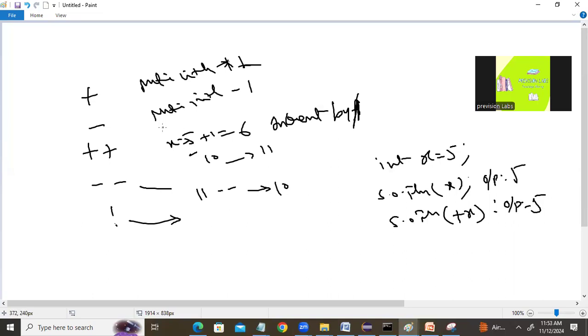What is a unary minus? Let me print this value with unary minus and the variable. What's the outcome? It's minus 5, because it will multiply with minus 1. 5 into minus 1, minus 5 it will become. So this is about unary plus and minus. Next we'll discuss the increment values and decrement values.